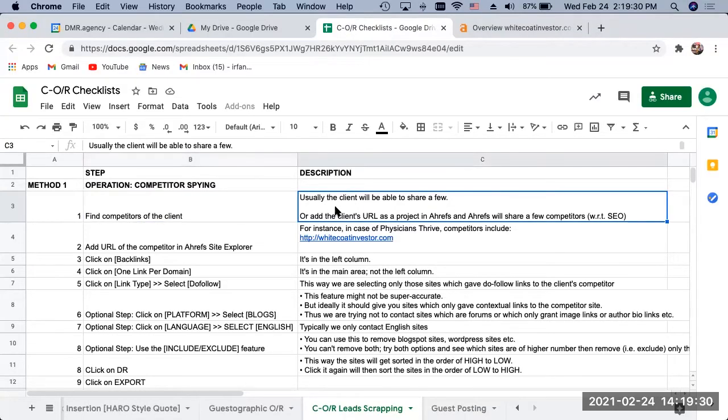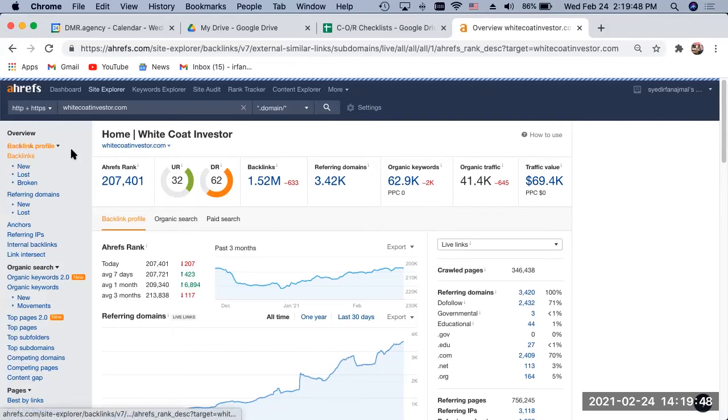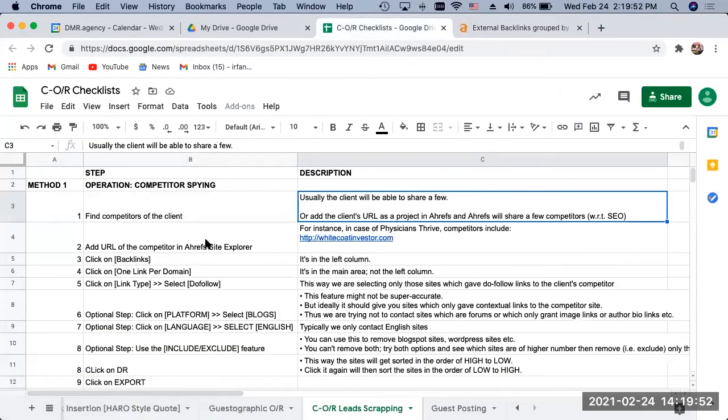So let's get started. The first step is finding competitors. Let's say you are an insurance agency, then you may need to get backlinks of a competitor like whitecoatinvestor.com. I have opened this website already in Ahrefs. Now I will go to the backlinks profile of this site.